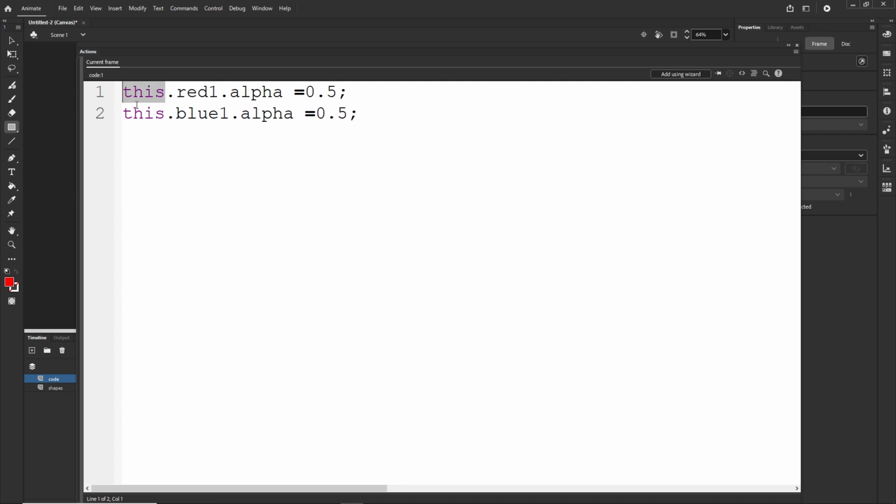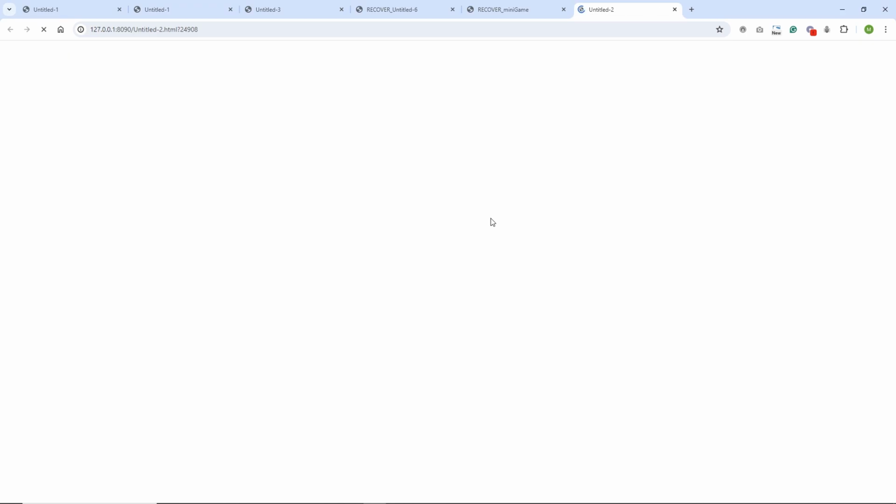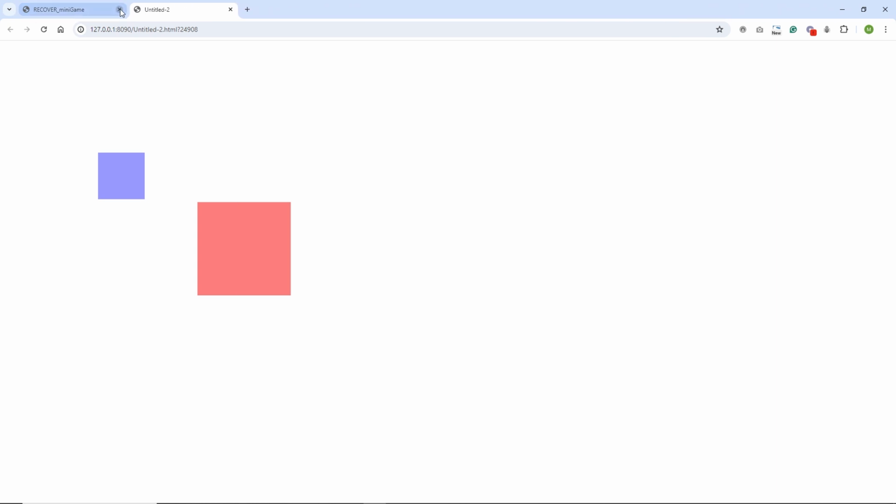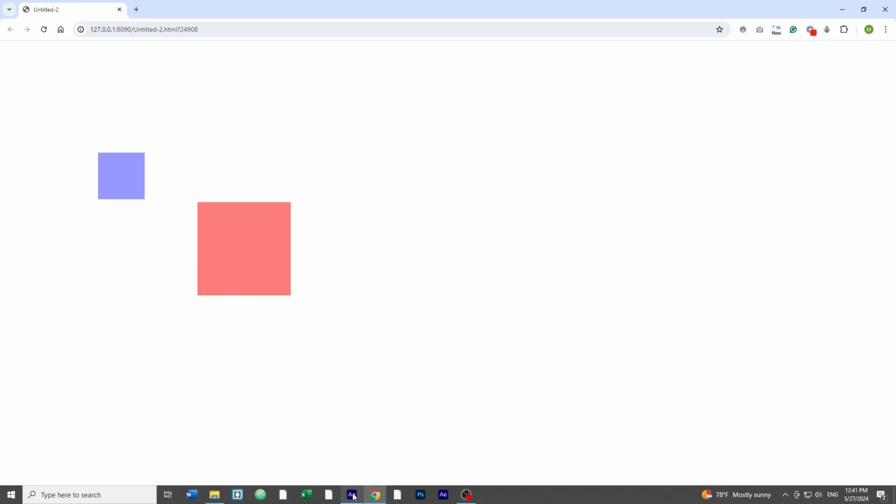This refers to the main timeline. red1 is the name that we have created, alpha is the property, and 0.5 means 50%, 1 would mean 100%, and so on. But this is just to test this, and I will go with Ctrl Enter, Command Enter, and I will close the other windows that I have.